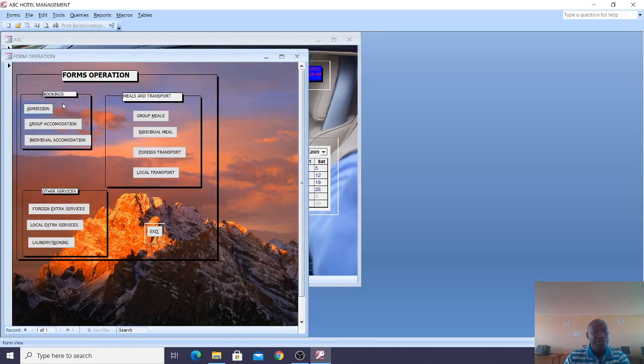When we talk about the booking, this is where we have the admission, the group accommodation and individual accommodation. Here, it is assumed that people can come as a group or as an individual. People can also take group meals or individual meals. Then when it comes to transport, somebody may think of having local transport and also foreign transport. Then other services, we can have foreign extra services, local extra services, or laundry and ironing.